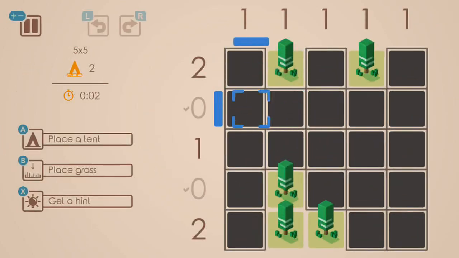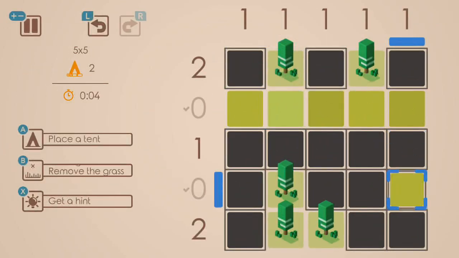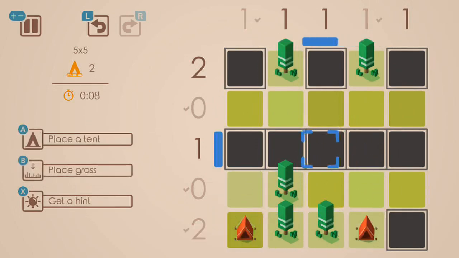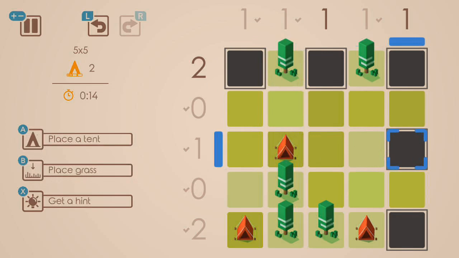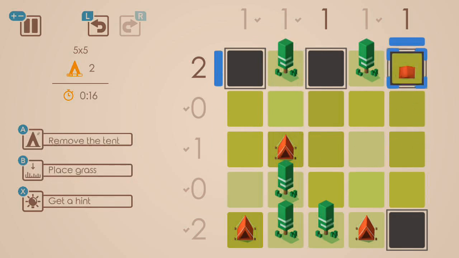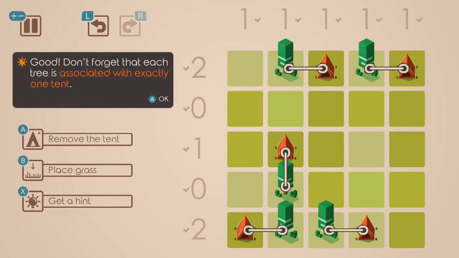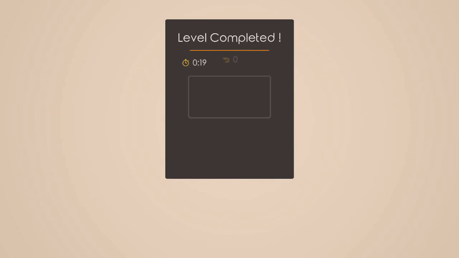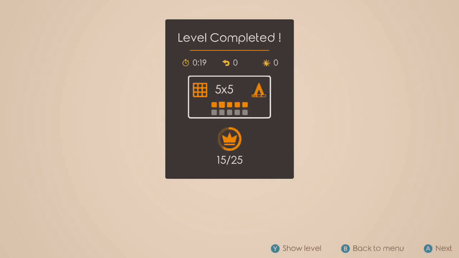18 seconds. We can't really beat 18 seconds, can we? 2 here and here. 1 here. 1 here. Done. I already confirmed that. I think I lost a second on that one.